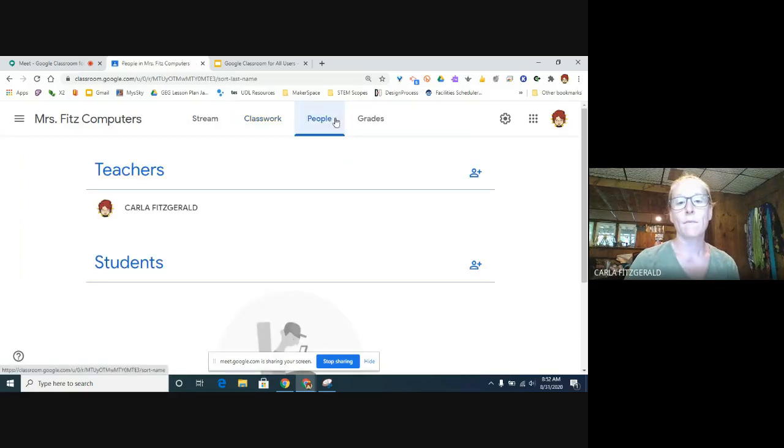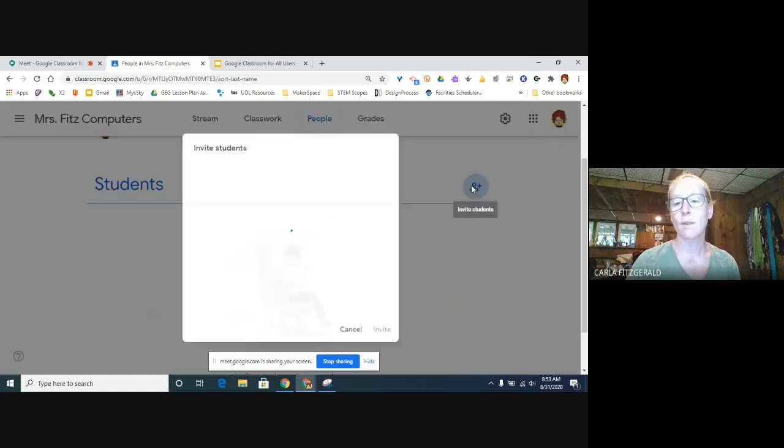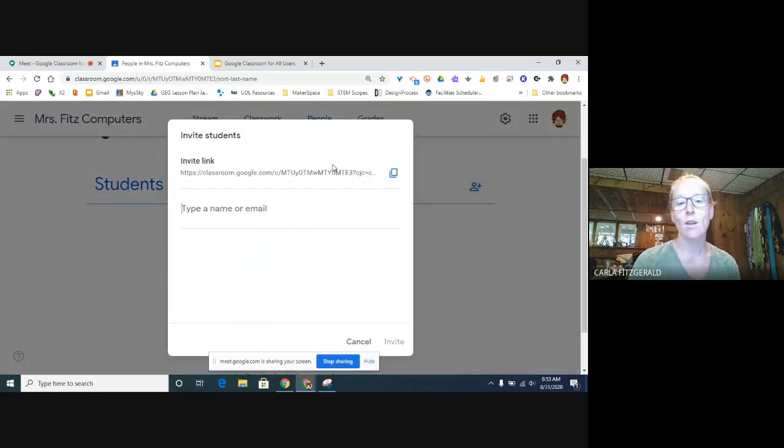People. So this is another way that you can add students to your class. I've showed you the code in the banner, how you can either email it or just project it onto a screen. You can click the plus to invite students this way. You can send them a code directly just by clicking these little squares, which allows you to copy an invite link and email that to them. Or you can type in every single student's email and then click invite.